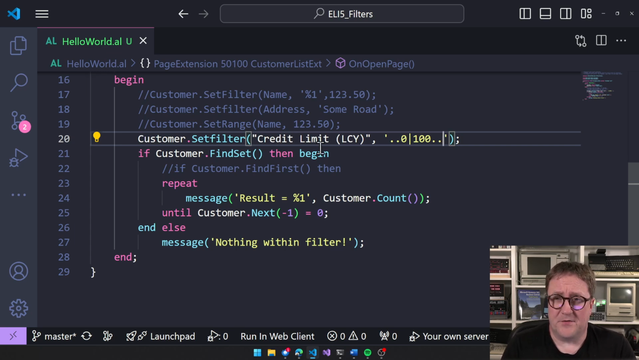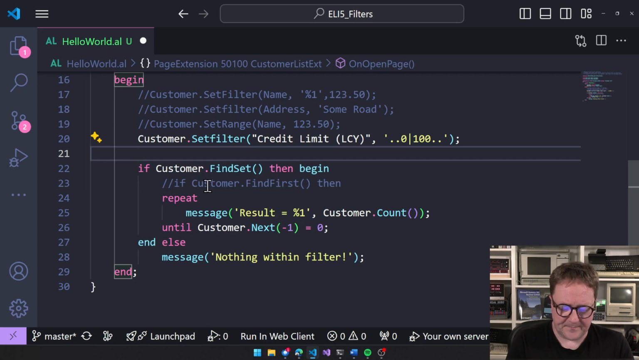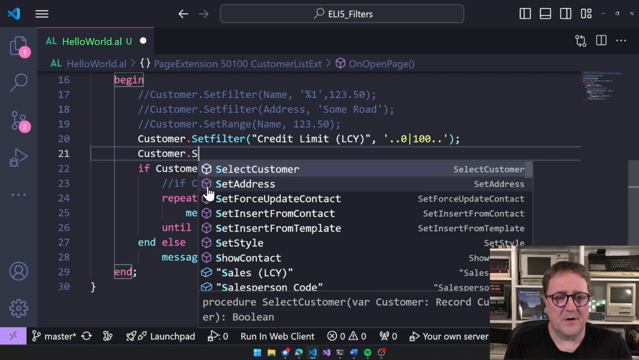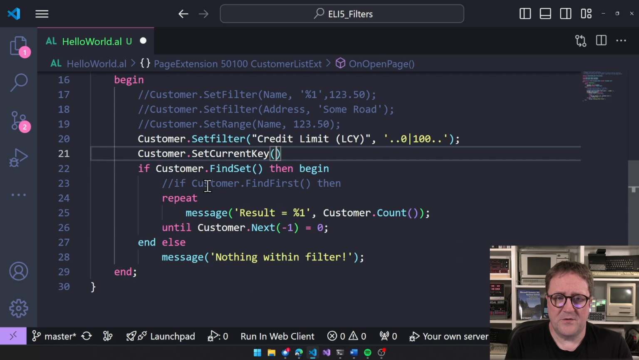When you set a filter, then you might want to give the system a bit of help. And what do I mean by help? So let's say we go back to, let's actually take a look first. So we assume, and it's the credit limit that we want to work with. So we can do customer set current key.